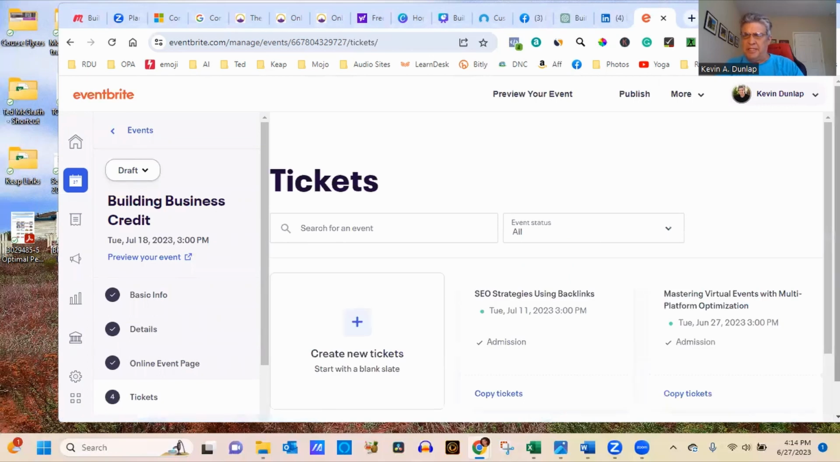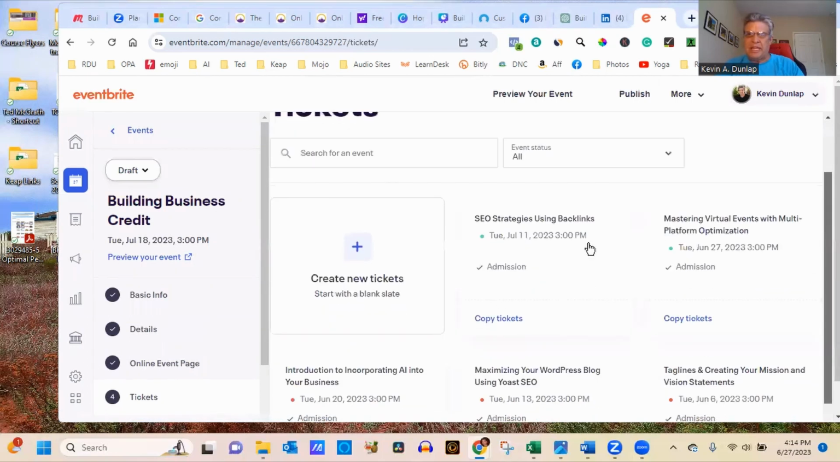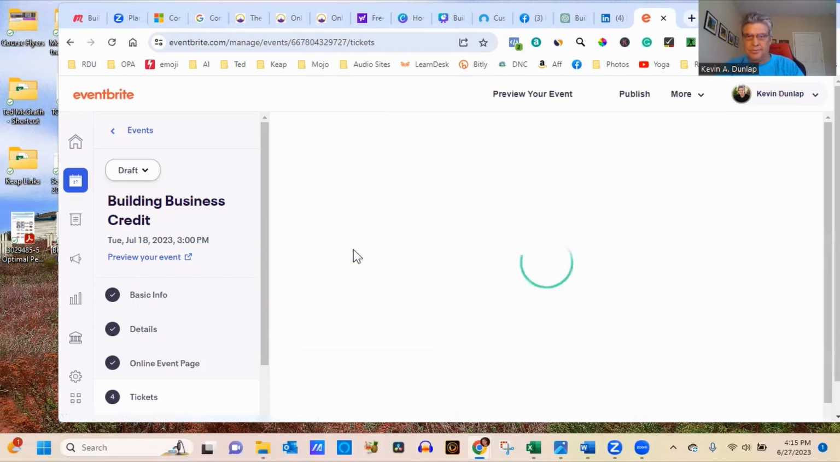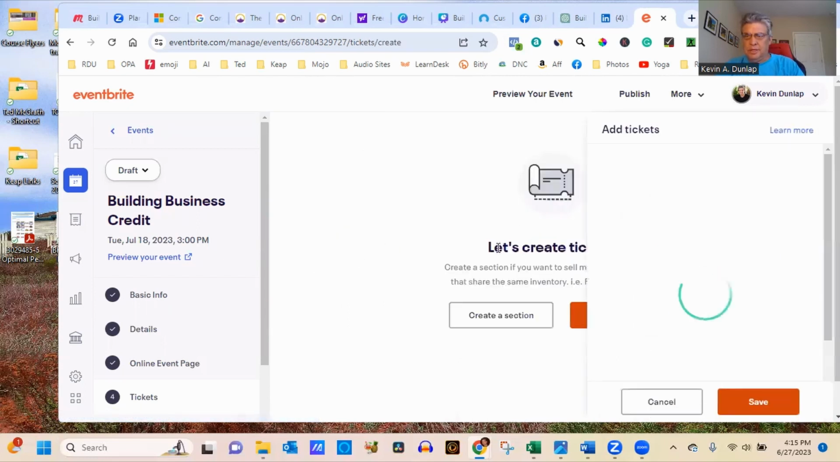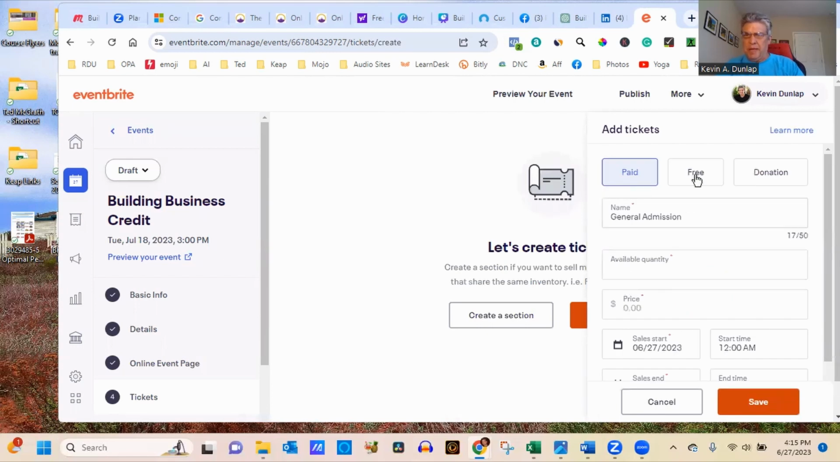Now we're on the tickets page. Once you create a ticket, like say for a certain admission or a certain cost, you can always do this copy tickets, but let's just go ahead and create a brand new ticket. Again, this is going to be a free event. Okay, so this is going to be paid. I'm going to make this as a free or as a donation.